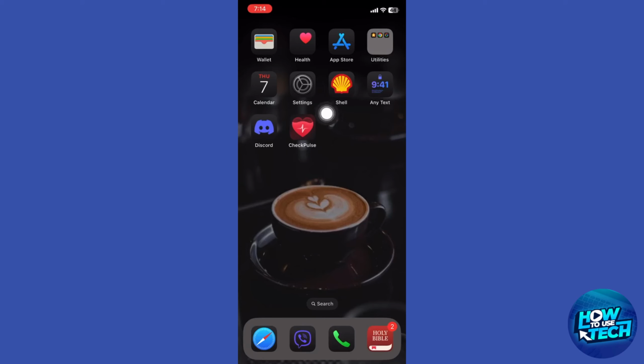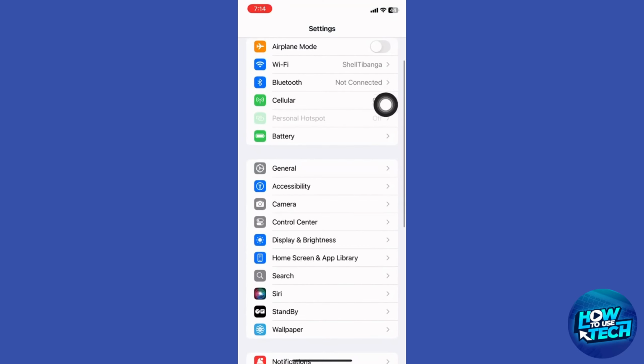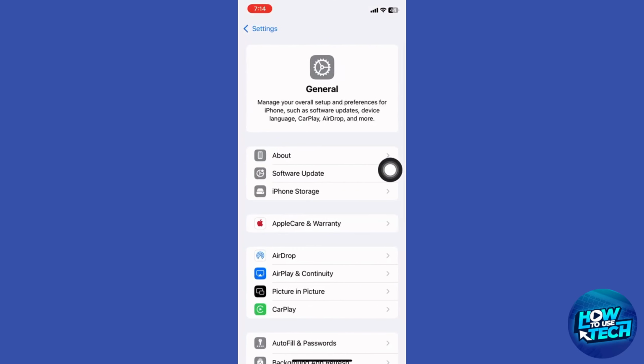Locate and tap on the Settings app on your iPhone's home screen. The icon looks like a gray gear. In the Settings menu, scroll down and select General. This section contains various system-related options.